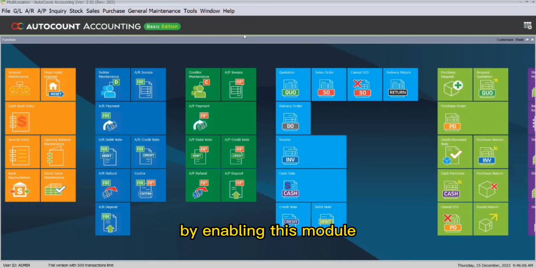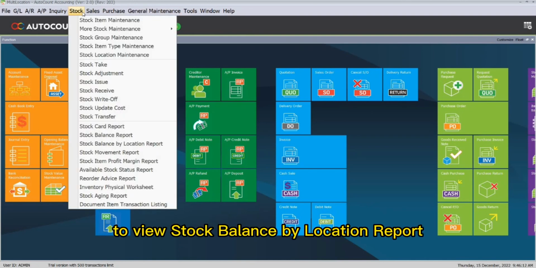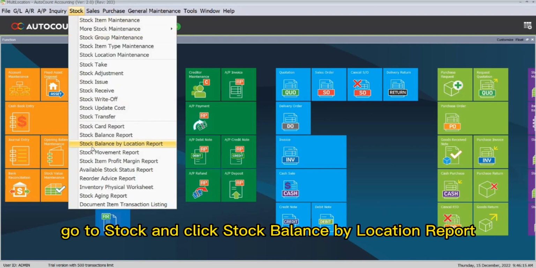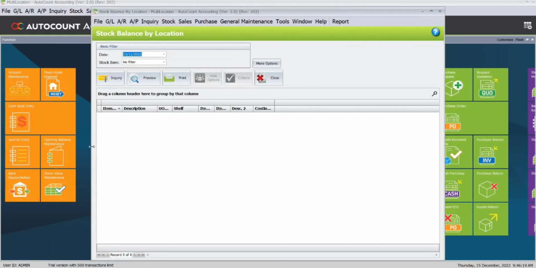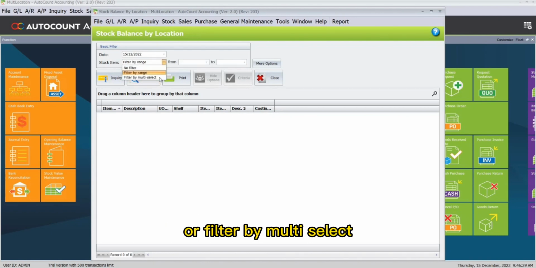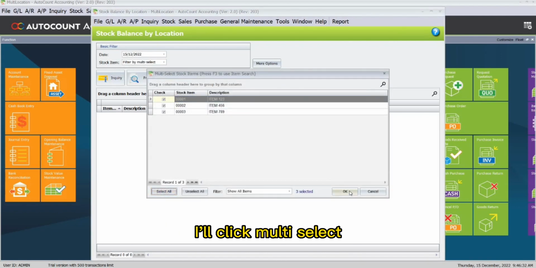By enabling this module, you can view various reports. For example, to view stock balance by location report, go to Stock and click Stock Balance by Location Report. Select the date and select the item. Here you may filter by range or filter by multi-select. Go click multi-select.